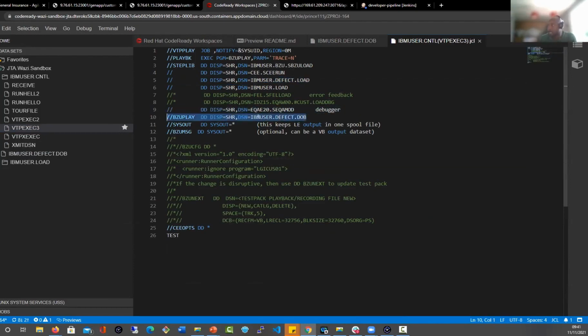Here's all the recorded data, which is what we renamed to IBM user.defect.dateofbirth. And here is my debug parm that I'm going to run with. Before I run this debug session, I just want to really re-emphasize that this is a CICS transaction that we're going to run in batch without any CICS environment.